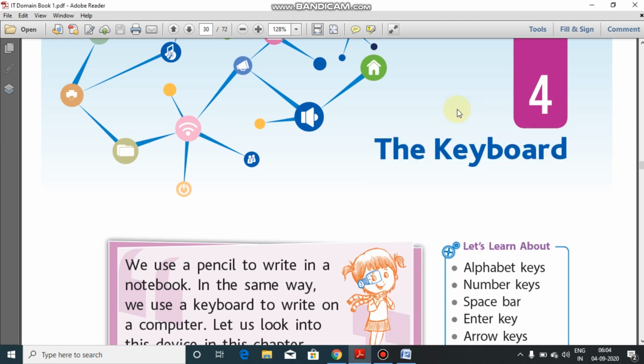Good morning, students. Today, for class 1, we are going to conduct chapter number 4, the keyboard. We will try to complete the chapter along with the exercise in today's session itself.